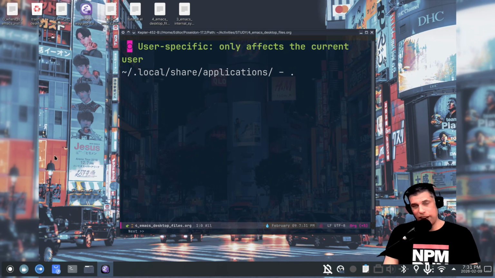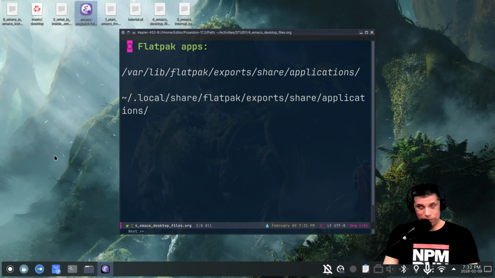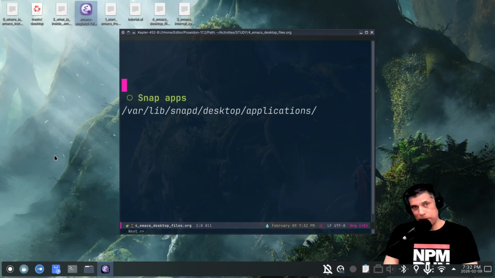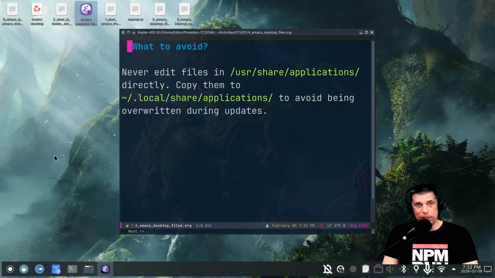~/.local/share/applications. Flatpak apps, I can never find the Flatpak app shortcuts. Leave them alone as much as possible. They're in /var/lib/flatpak/exports/share/applications, or in ~/.local/share/flatpak/exports/share/applications as well. Snap apps, you've got them in /var/lib/snapd/desktop/applications.